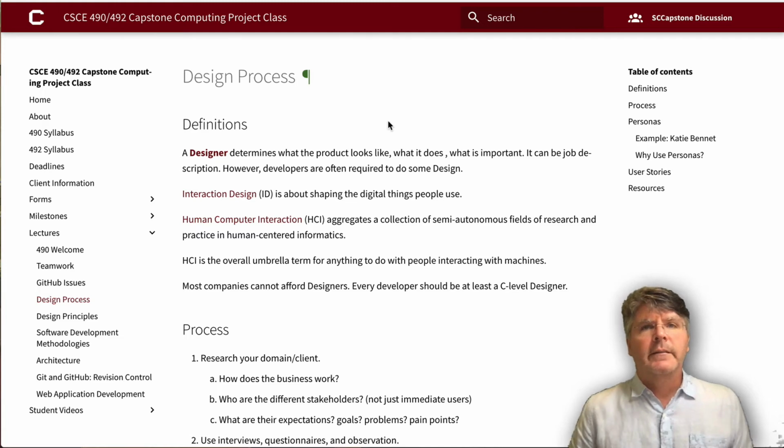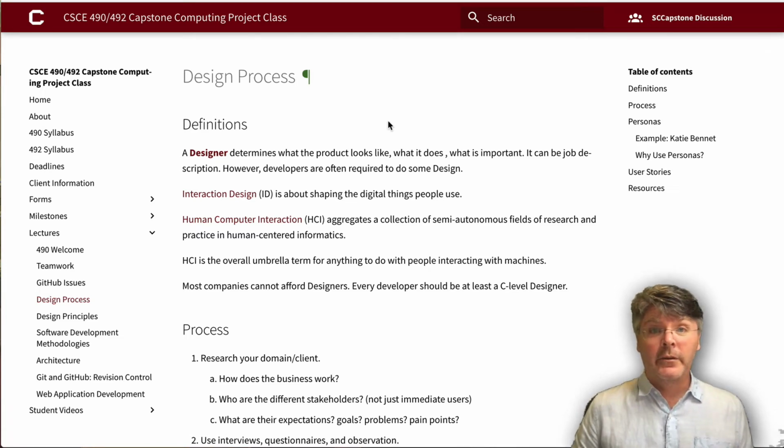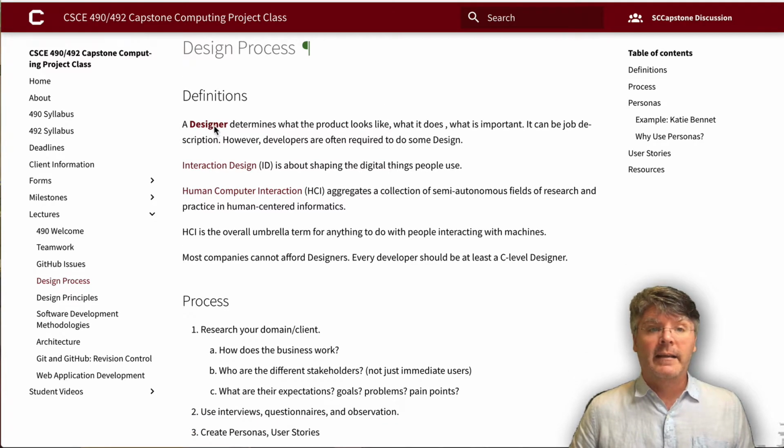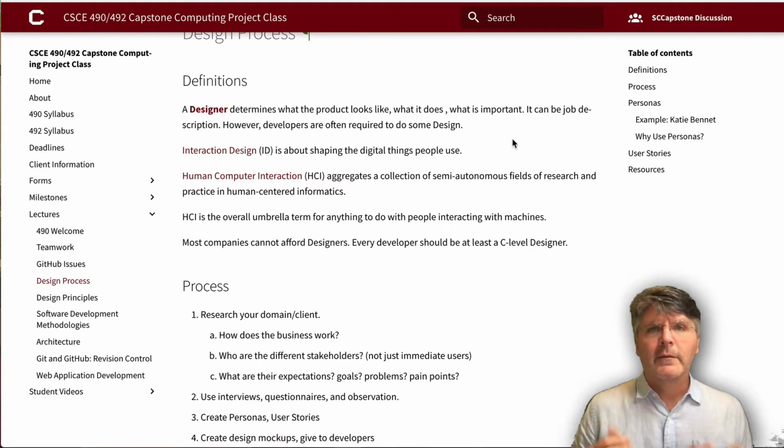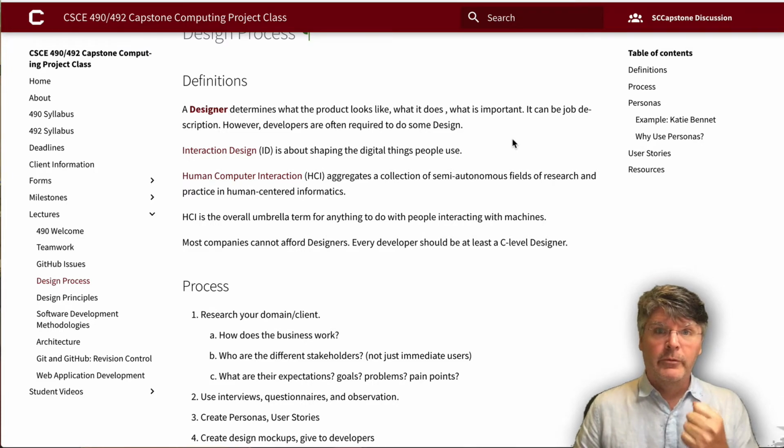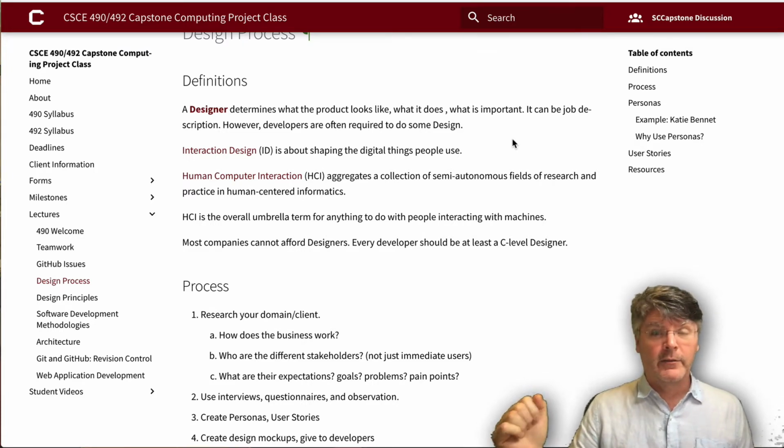The design process. So we're going to talk about designers and the design process. What is a designer? A designer is simply somebody who designs a product. So we've had designers since the beginning. If you were going to make a hammer, somebody has to design it.